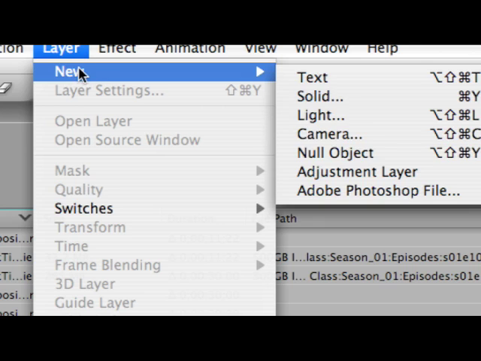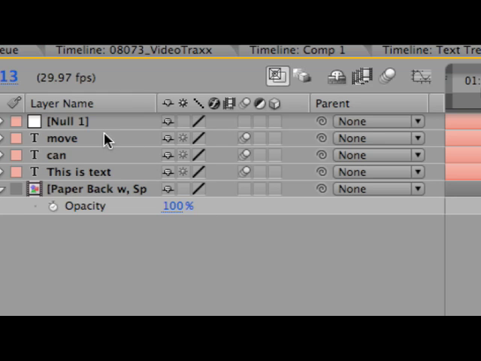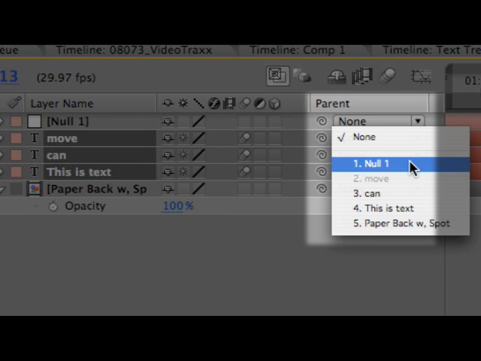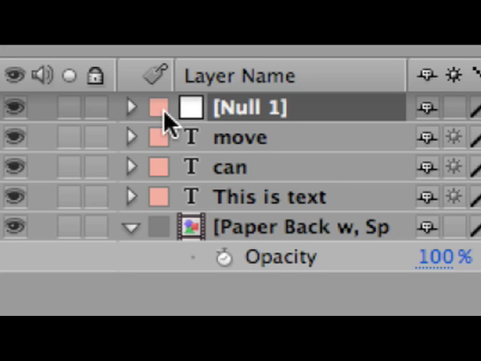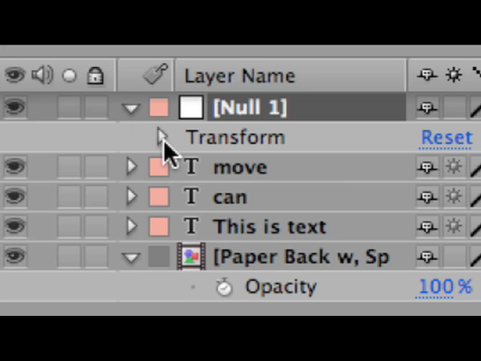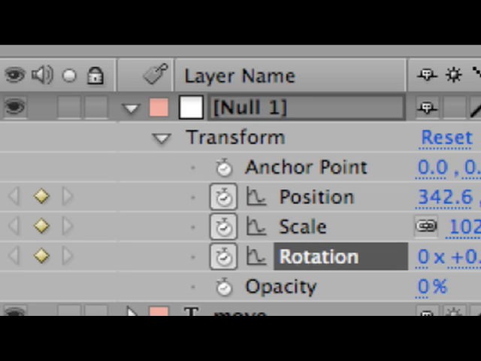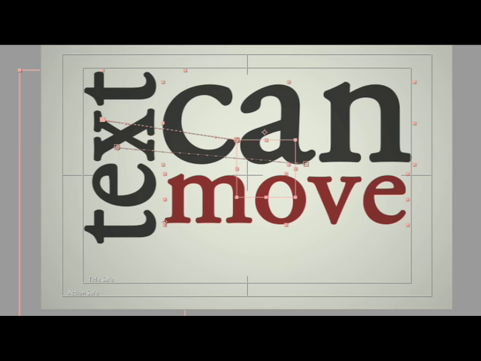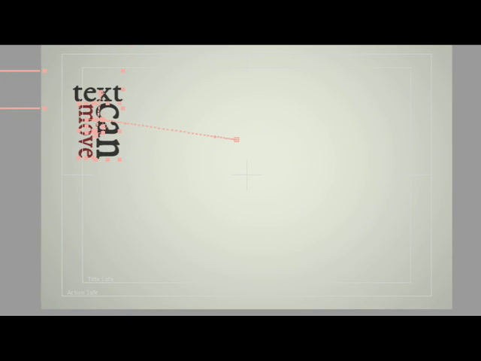We'll go up to our layer menu and select New Null Object. In our timeline, under the Parent option, we're going to select Null 1 for each of these 3 layers. Now we'll hit the twirly in the timeline next to the Null Object and drop down its Transform twirly. We'll set keyframes for its current position, rotation, and scale. Then advance the playhead a little and rotate, scale, and reposition the null. Notice that the block of text moves accordingly, as if it were one piece.